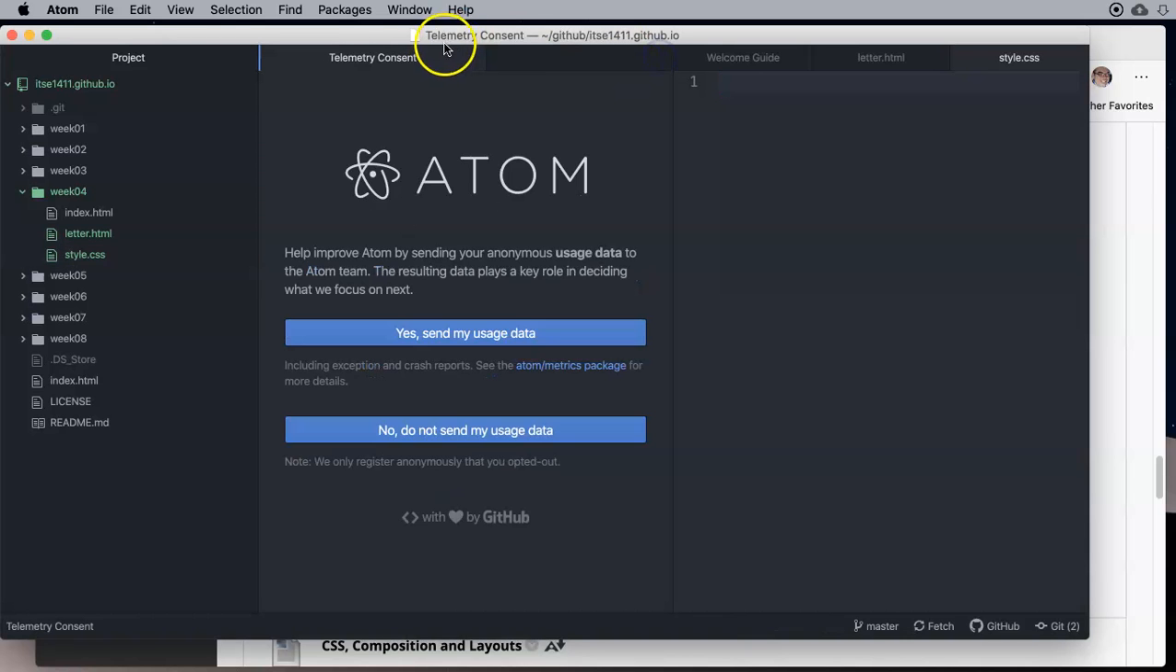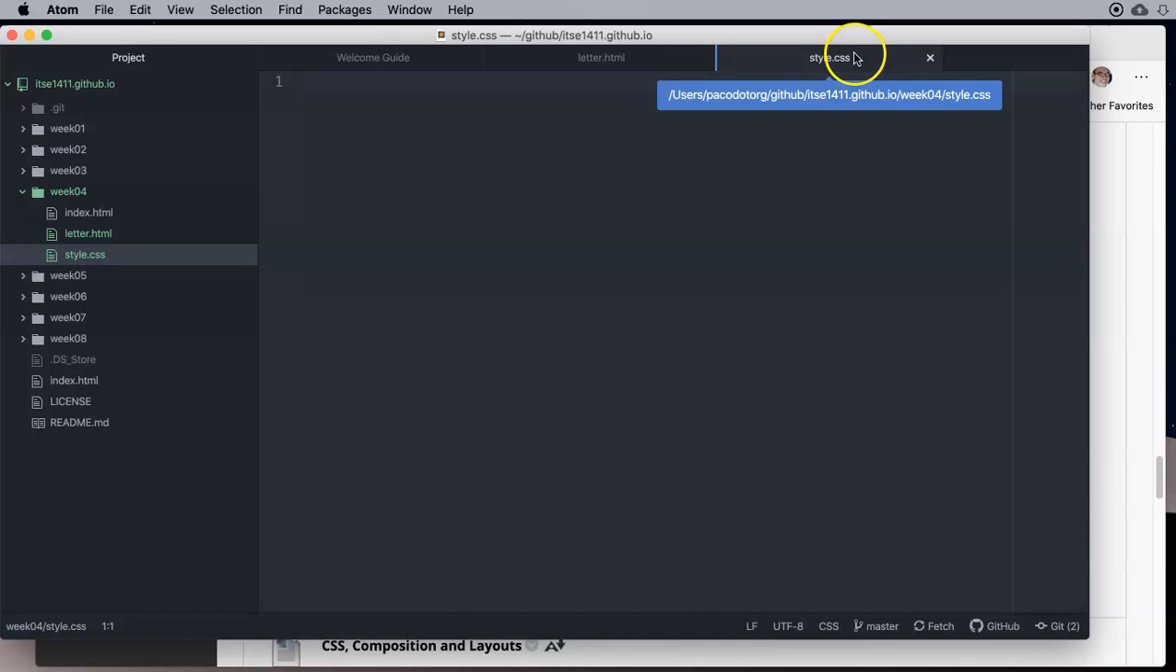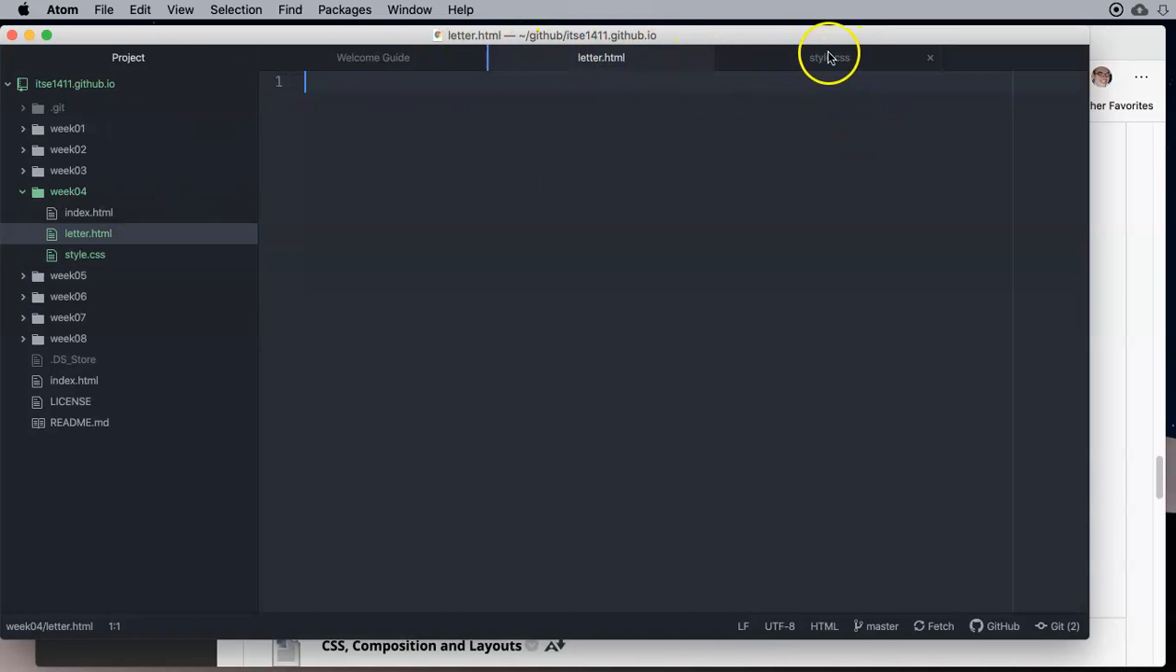Let me close this welcome and telemetry, etc. I'm just interested in seeing, I can have both files open, letter and style. I'm going to close that welcome, and I have letter and style open. I don't need index right now. And let me get started then.